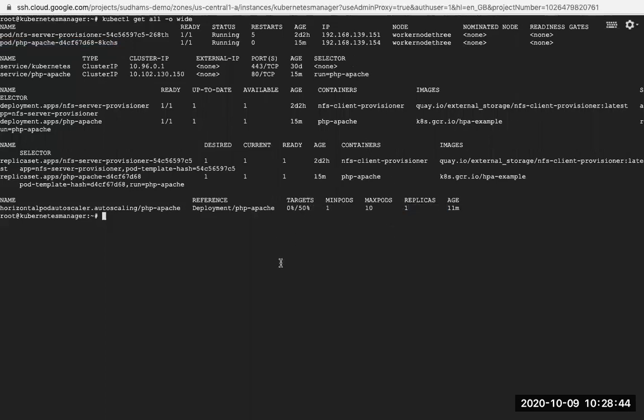So automatically it got increased, and automatically it got reduced when the CPU utilization is not very high. Okay, so this is how the horizontal pod autoscaling works. This is all about horizontal pod autoscaling.